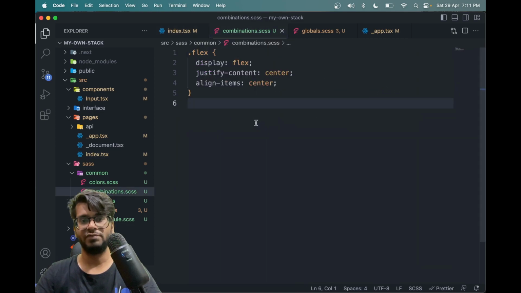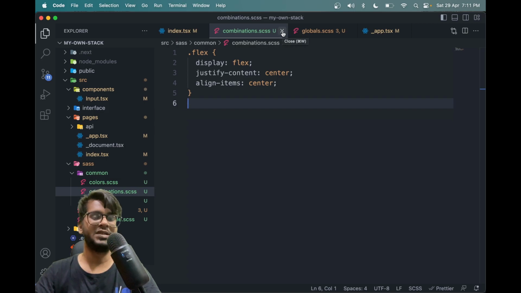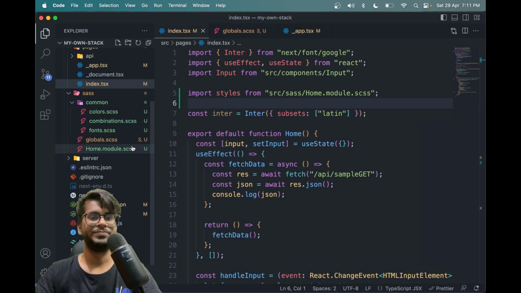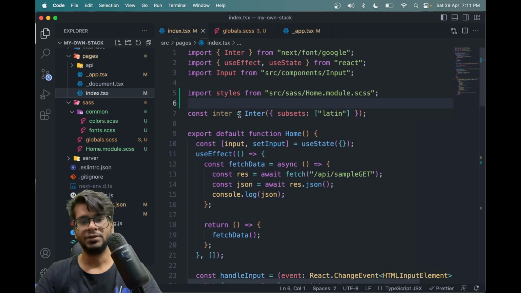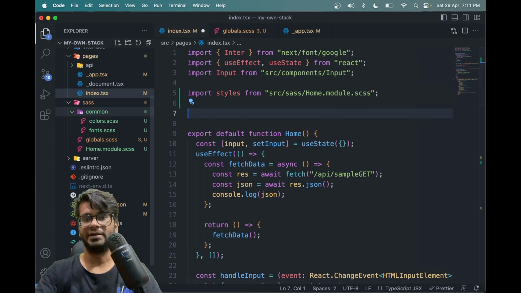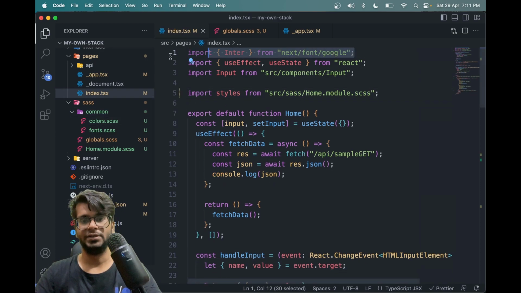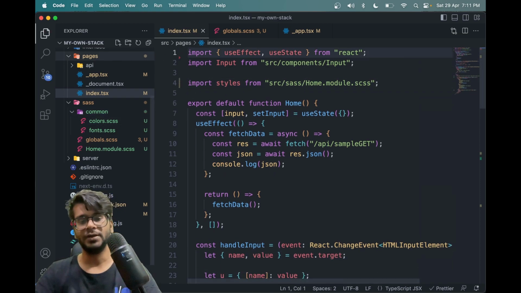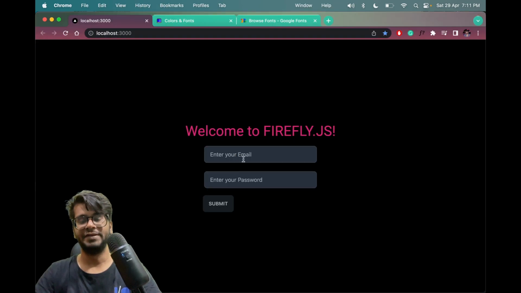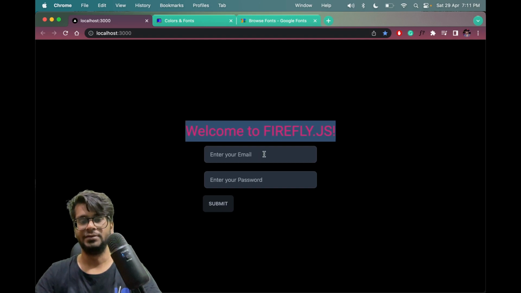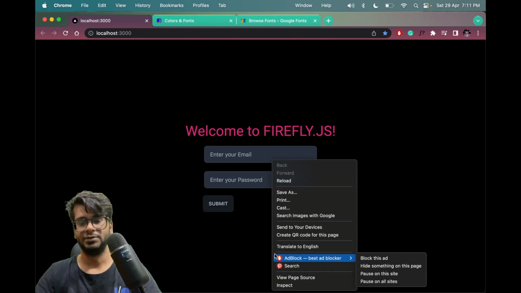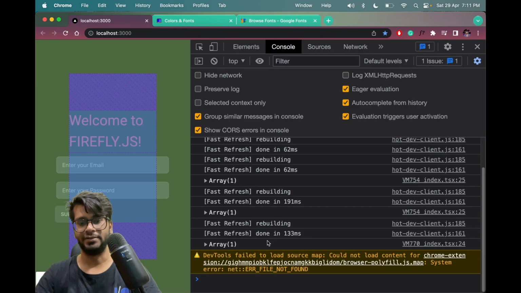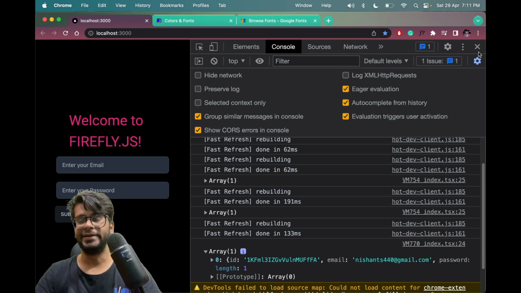Okay, I think it will not work like this because it is a module, not plain CSS. So yes, it will not work. So simply delete this. Let me clean the code a little bit. Remove this Inter and the font import. And yes, we are done. So now we added the title of the stack, the email field, the password field, and submit button. If you open the console, we should get the data as an array that I did in the previous video.